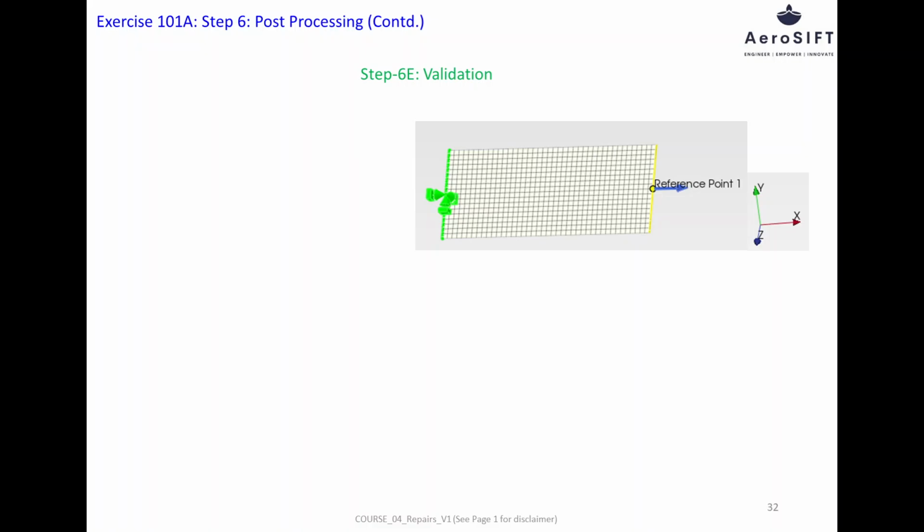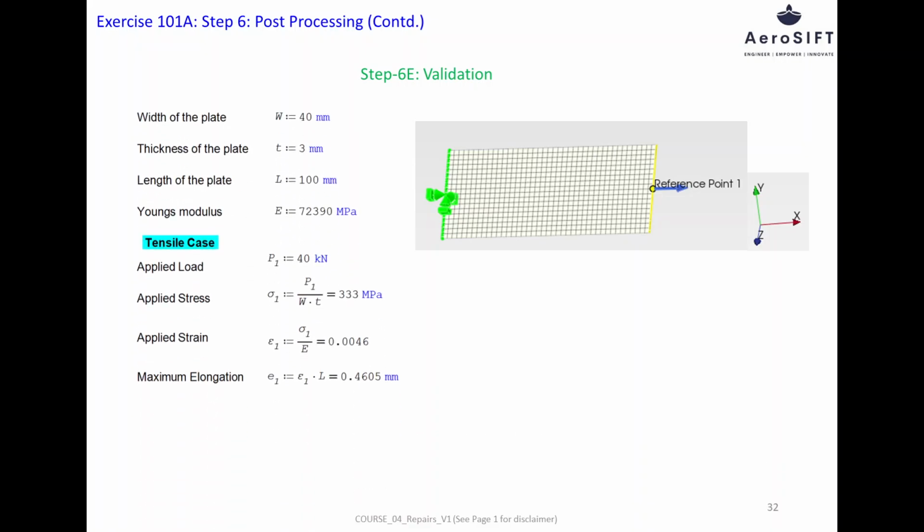In the final stage of Exercise 101A, we perform Step 6E, validation, to ensure the accuracy of our FEA model by comparing it with hand-calculated analytical results. This step validates whether the simulation outputs, displacement, strain, and stress are consistent with fundamental mechanical equations. The image summarizes the key parameters of the plate used in the model: a width W of 40 millimeters, a thickness T of 3 millimeters, and a length L of 100 millimeters.